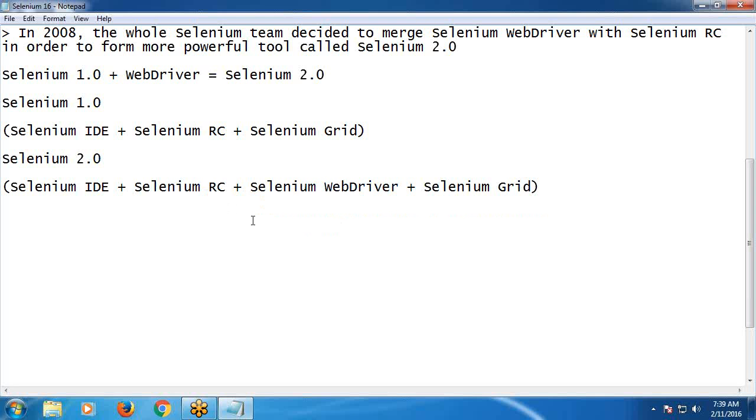In order to overcome limitations of Selenium RC, Selenium WebDriver was launched. Then why Selenium RC in the Selenium 2 suite also? For maintenance projects, not for new projects. For new projects, most of the companies use Selenium WebDriver only. Now Selenium RC is only for maintenance projects.